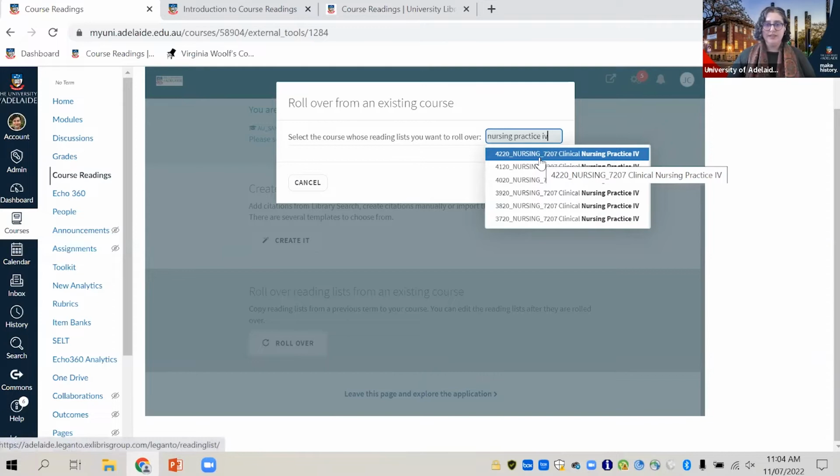Once you select the title, it will then provide some prompts on the screen where you can confirm, and then you can roll over the list into your course. That will roll over all the previous readings, all the weekly sections, and any textbooks that you have associated with the previous list, and then you can go in and start editing that list to update it.